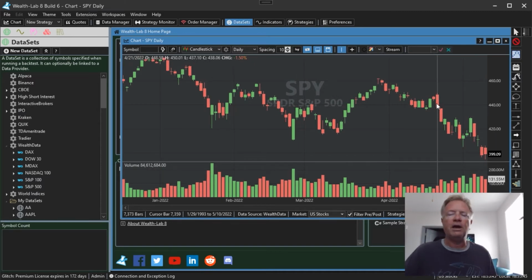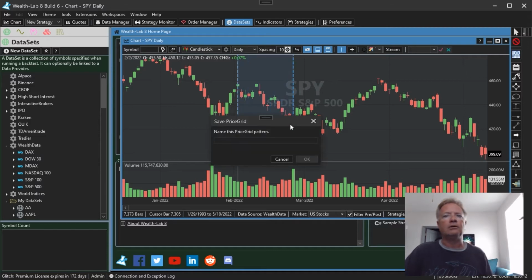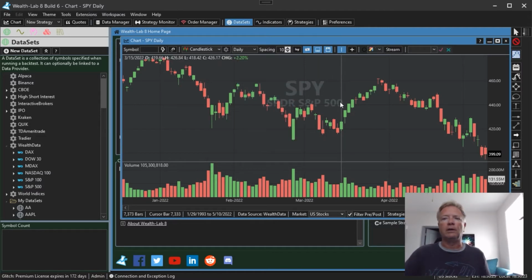When you install the chart pattern extension, you will see a new drawing tool in the WealthLab 8 drawing tools toolbar here, and it's right up the top here. It's a draw a price grid selector. So let me click on that, and once that's selected, I can identify an area on the chart like this, and then turn it into a named price grid. I'm going to call this one decline. So that price grid is now saved.